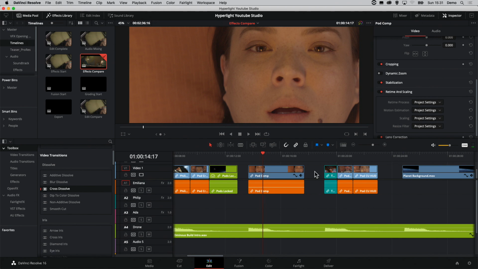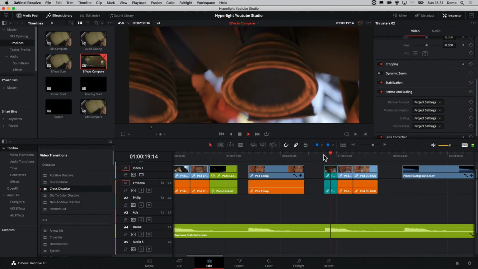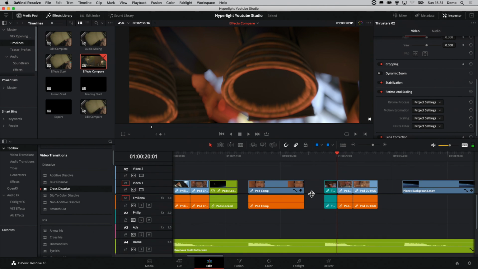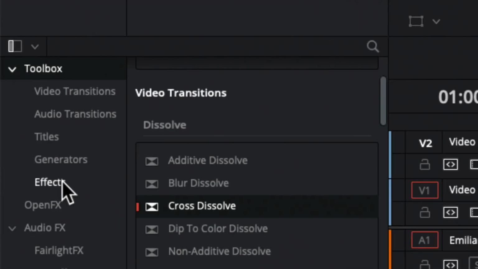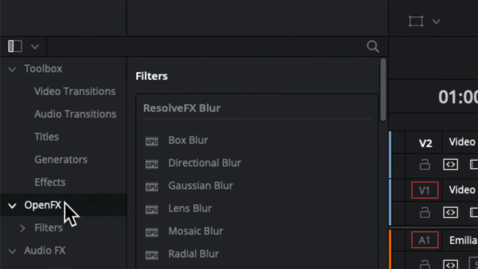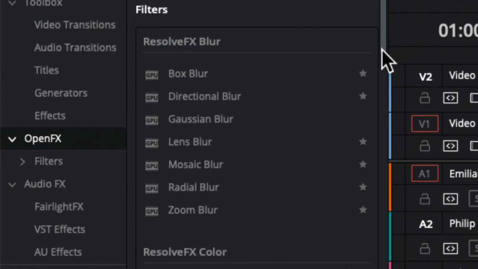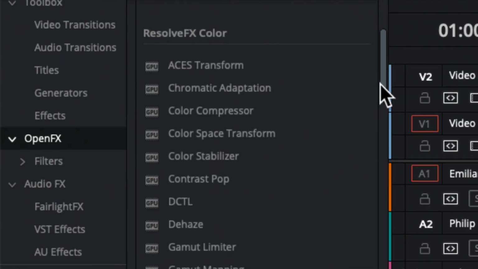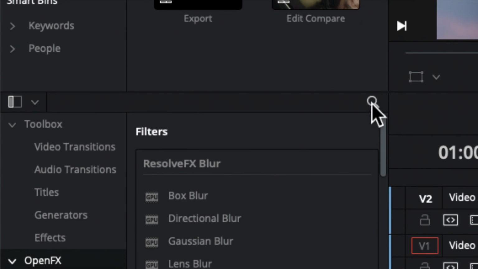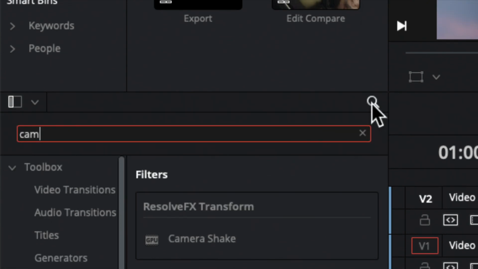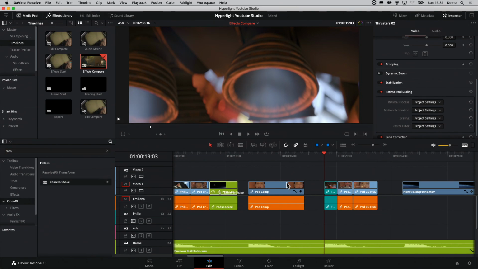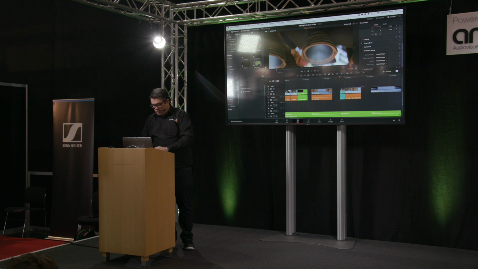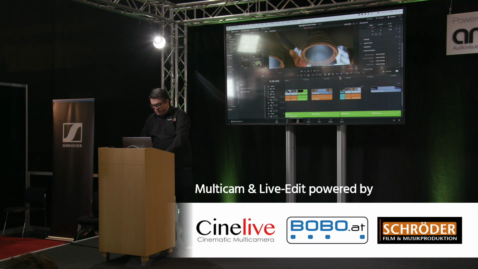I can apply effects. For example, this shot here of the thruster dying out is not quite dramatic enough. I need a bit more shake on that. So again, if I go into my Open FX in here, I can scroll down and find camera shake, or I have a search box. If I click on here, as you can see, I've got something called camera shake, and I can simply drag and drop that onto the clip.